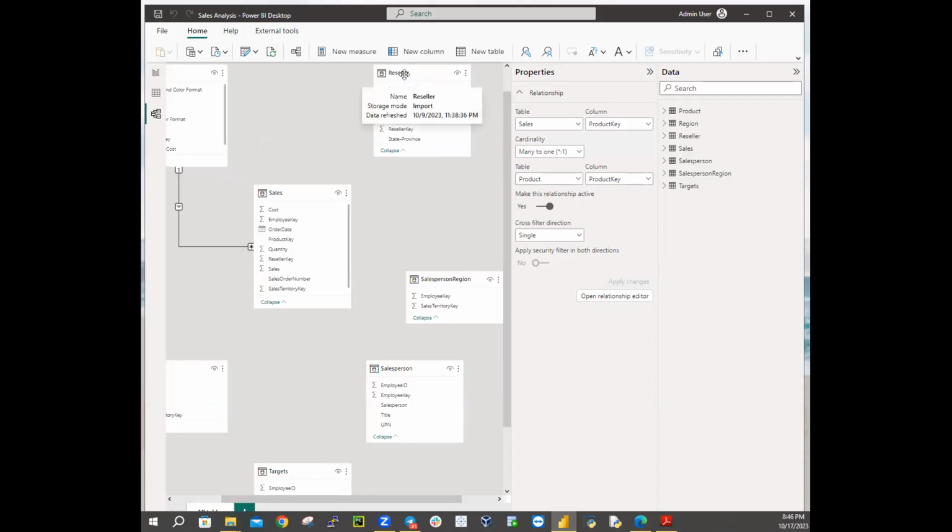See your reseller here. When you look at your sales table and your reseller, which key is common between them? Which key is common between reseller and sales? Can anybody help me? Reseller key.